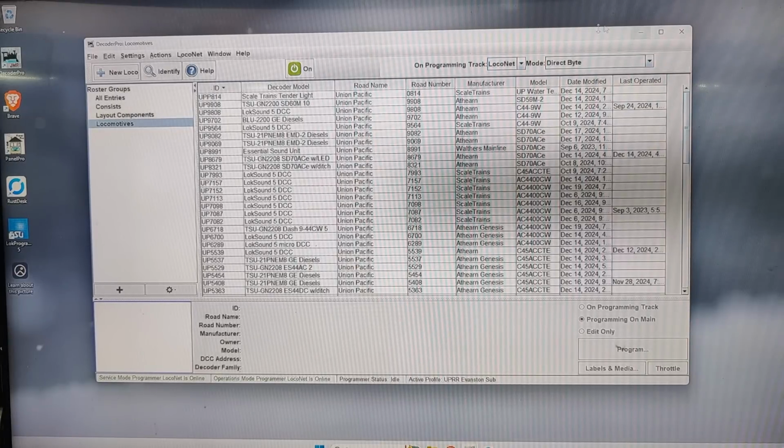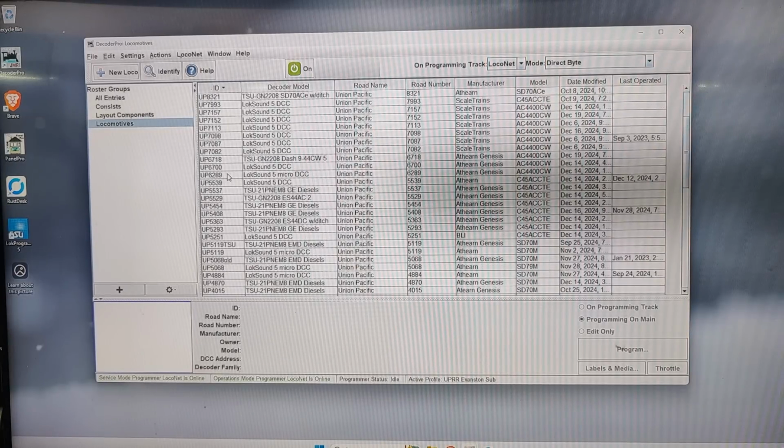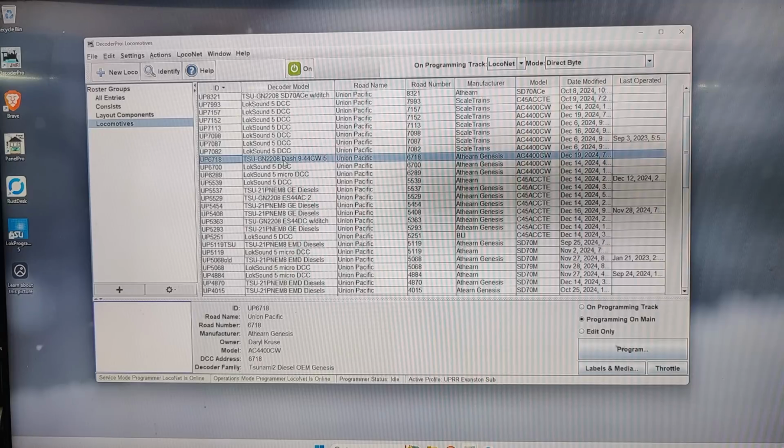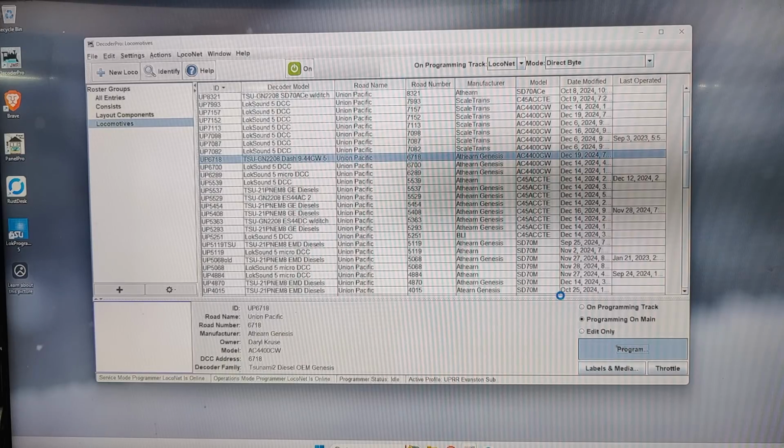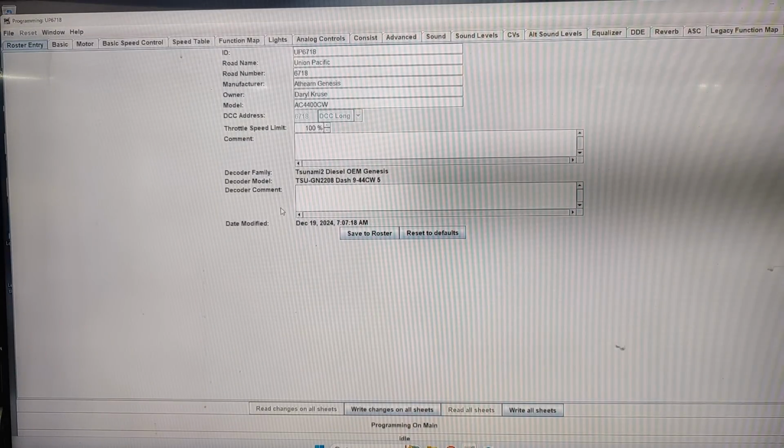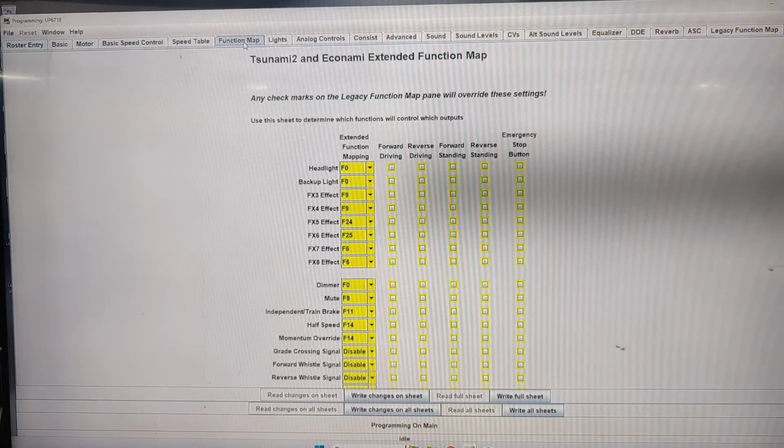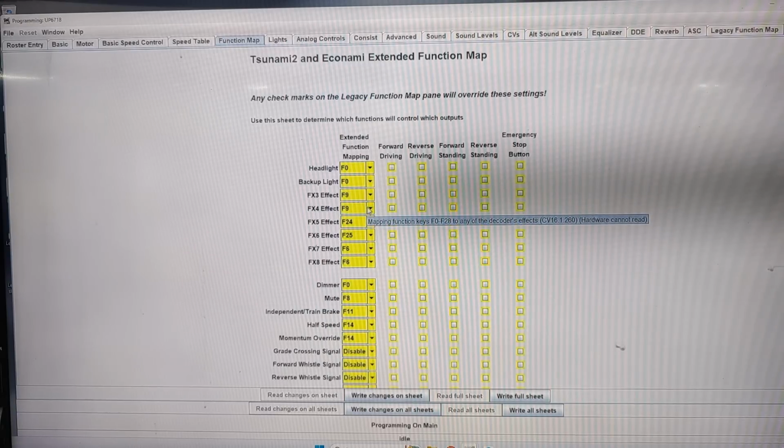All right, here's the decoder programming difference between the TSU and the ESU LokSound. Here's an example of one of my locomotives. By the way, this is Decoder Pro. I highly recommend it if you haven't used it yet. Definitely is the way to go on programming. So this is a Tsunami 2. This is how you program the functions.